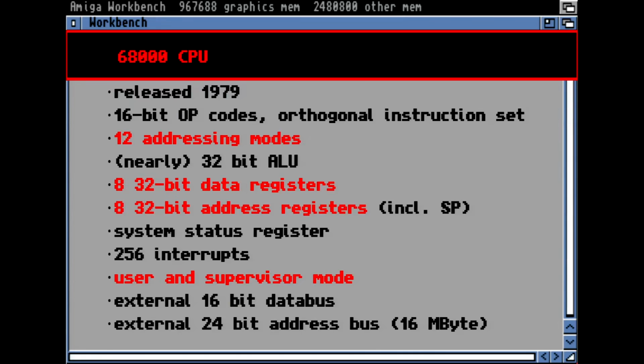It had a nearly 32-bit ALU, so that's the component within the CPU which actually does the operation, so the addition, multiplication, and stuff like that. So nearly is because it was not perfect, but nearly. It had 8 registers for data, 8 registers for address, including the stack pointer, which was the last address register. Of course, it has a system status register, as all other CPUs have as well.